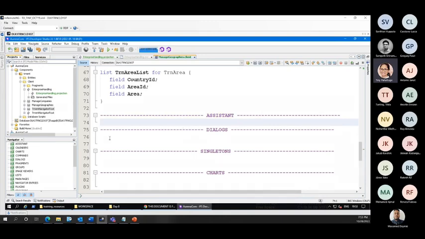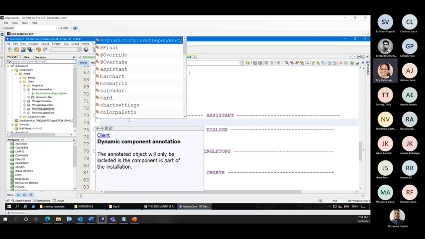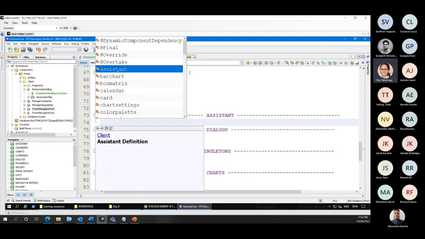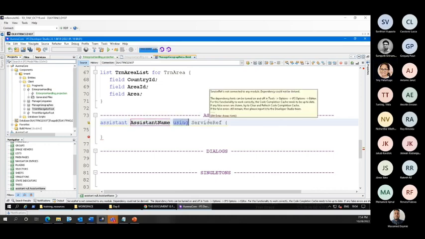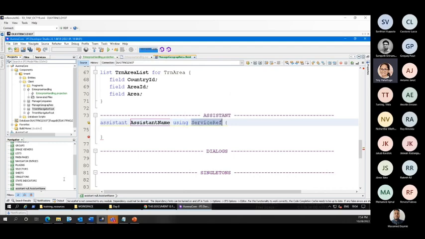Then what we are going to do is create the assistant at this point. In order to do that, we can get the help of IntelliSense. If you go through here, you will see that there is an option that we can get as assistant. Once you double click on it, you will get a skeleton or a structure. So we have a keyword as assistant, and for that we can give a name, and you can see that the using keyword is there, and we have a service ref.